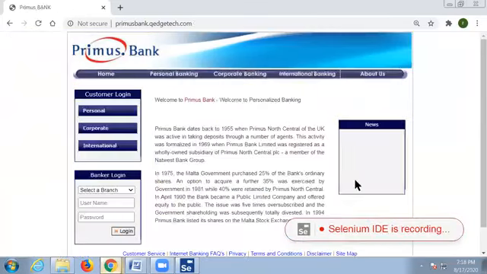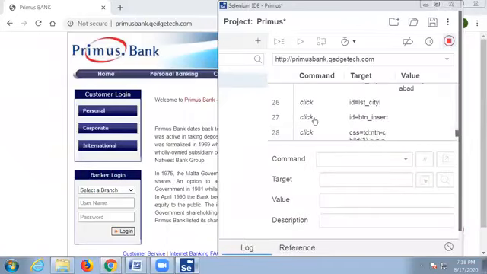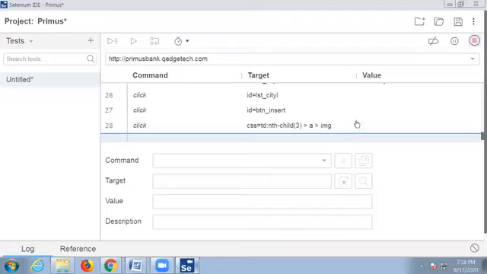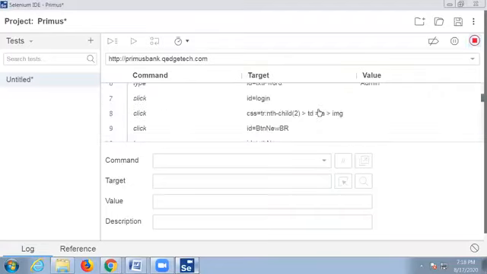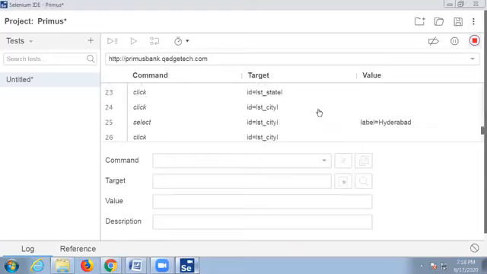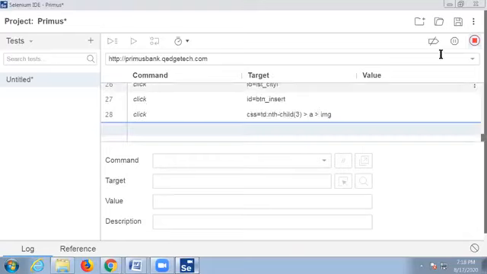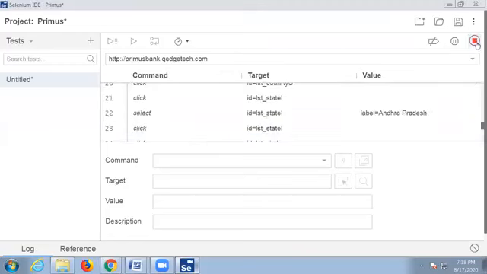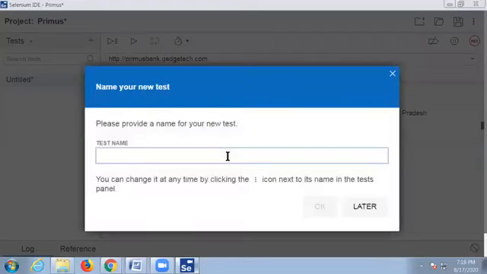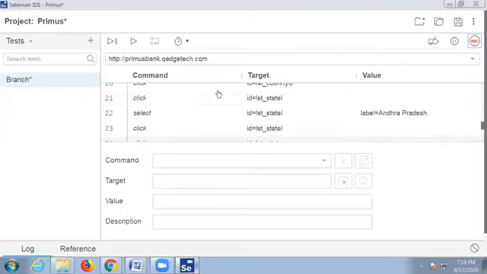Now look at that. In Selenium IDE, you can see whatever events you have performed so far, everything gets recorded here. So far we did this many events. These are the events we performed. As soon as it completes recording, click on stop. Just give the test case name, branch or any name, and click the OK button. It will be titled with branch.